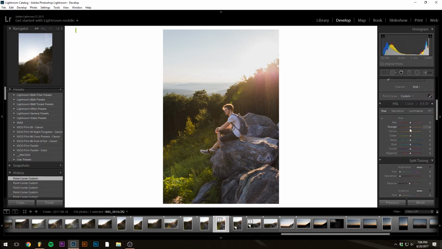I'll go to the hue tab. I'll take the orange to a bit more yellow, yellow to a bit more orange, green to yellow, aqua to blue, blue to teal. I'm just doing this real quick to get to the actual part of saving your presets.